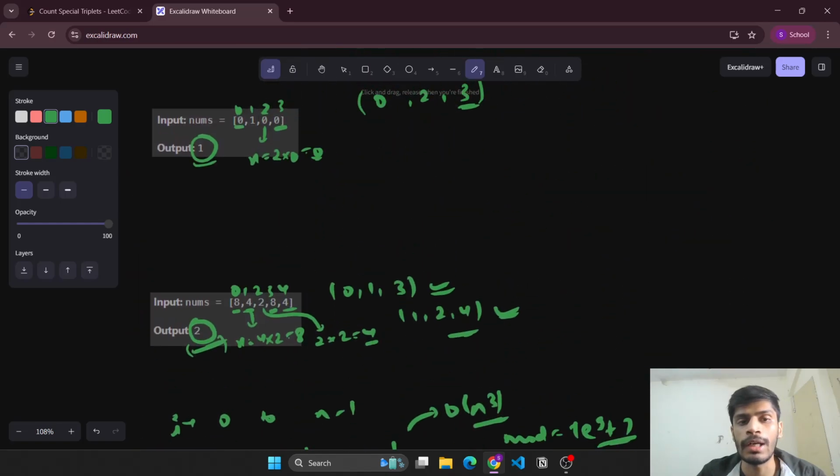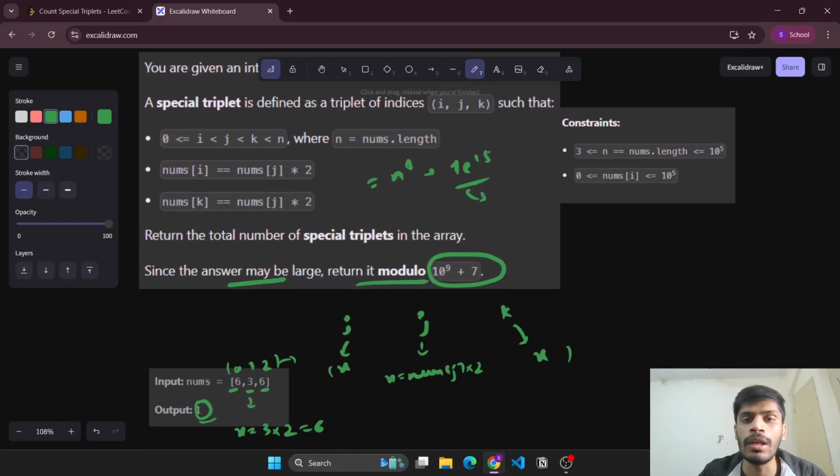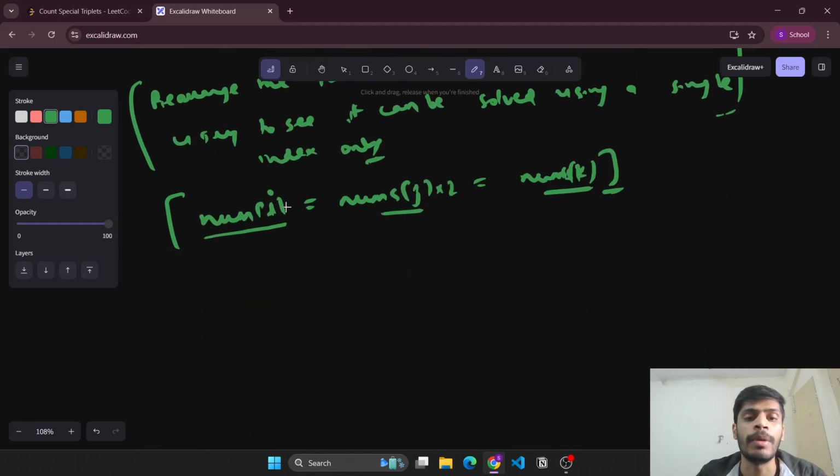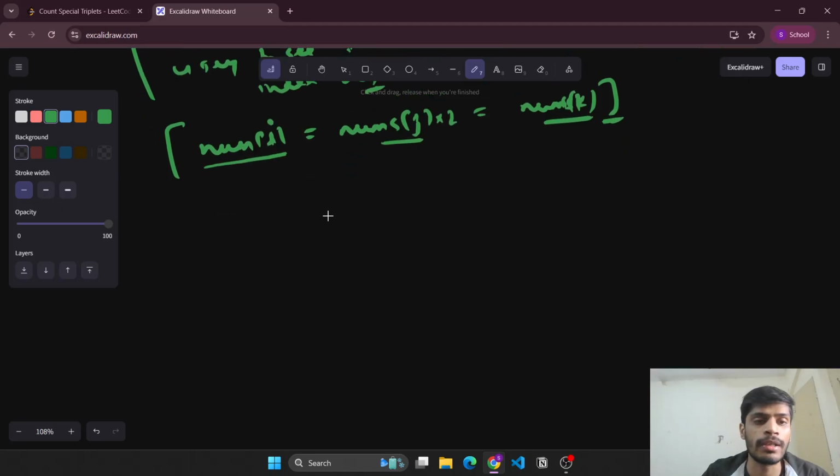Now we know that n can go up to 10^5, hence we definitely need to do it in the order of n or n log n. So we are only allowed to do a single pass over the array. We cannot account for all possible pairs of ij or jk or ik like that. Okay, so let's see if we iterate through I from 0 to n minus 1.